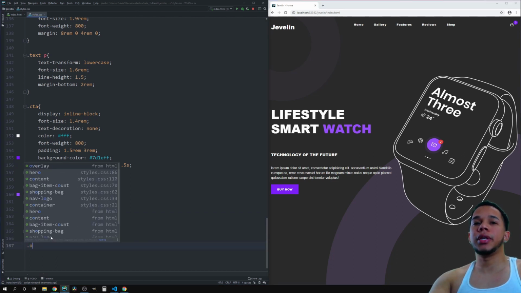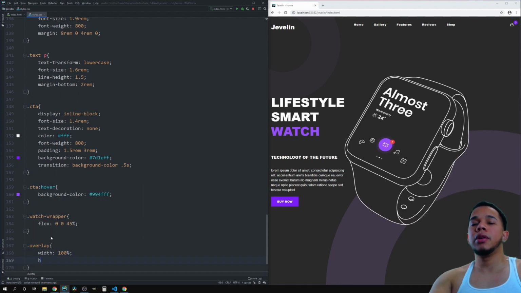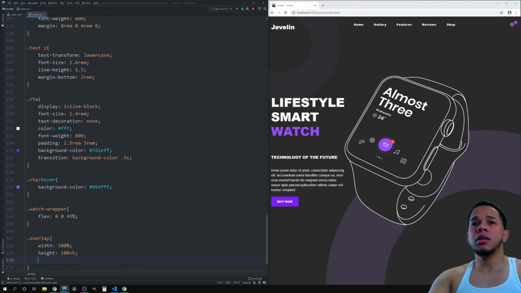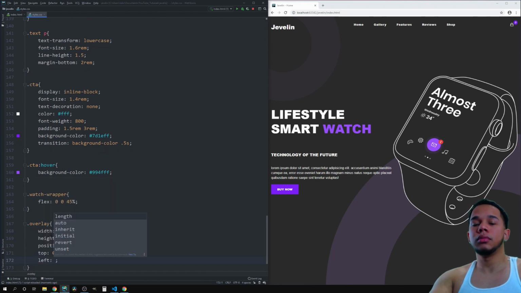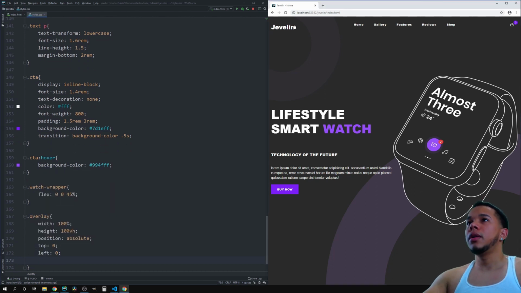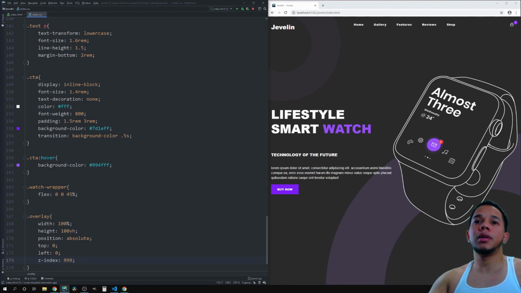So let's select the overlay. And this is just going to have a width of 100%. It will have a height. And then we can set this to absolute. And we also need a z-index here. We want to keep it on top of the page, so let's do something really high, like this value. And that's going to be it for now.